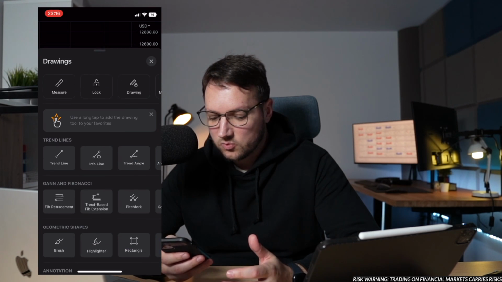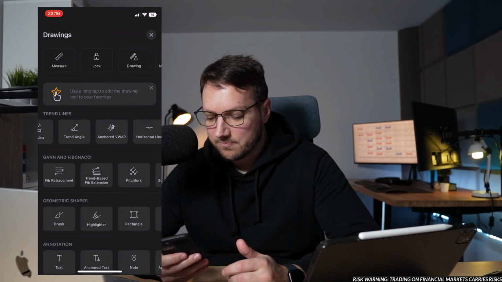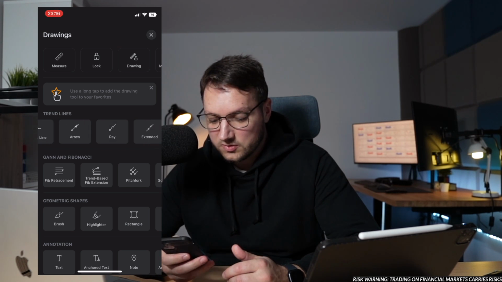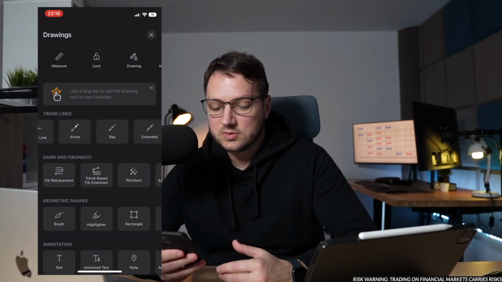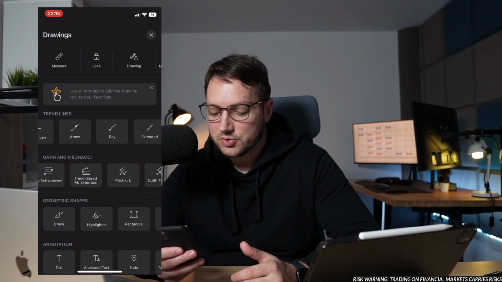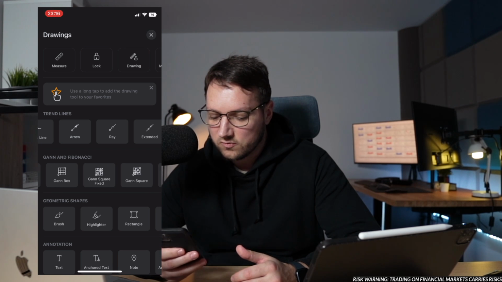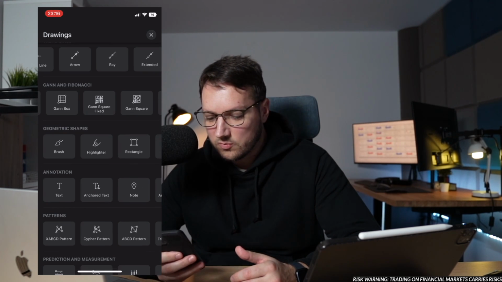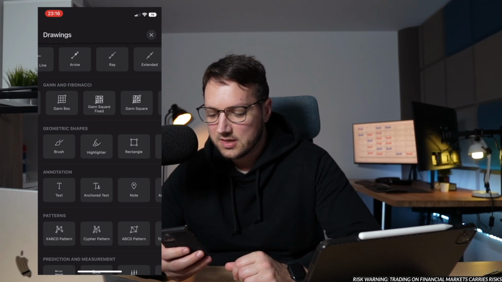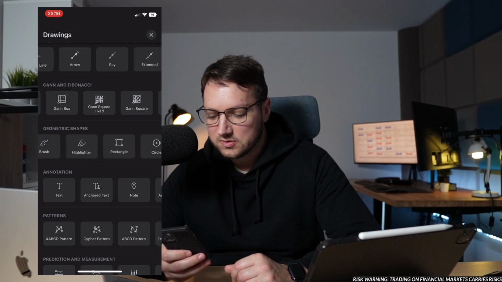We have trend lines, horizontal lines, channels, arrows, and so on and so forth. We have the tools for Gann and Fibonacci methodology. We have retracement, we have the Gann box over here. Down below we have brushes and highlighters, which we can use to mark on the chart. We have rectangles, circles, and so on and so forth.